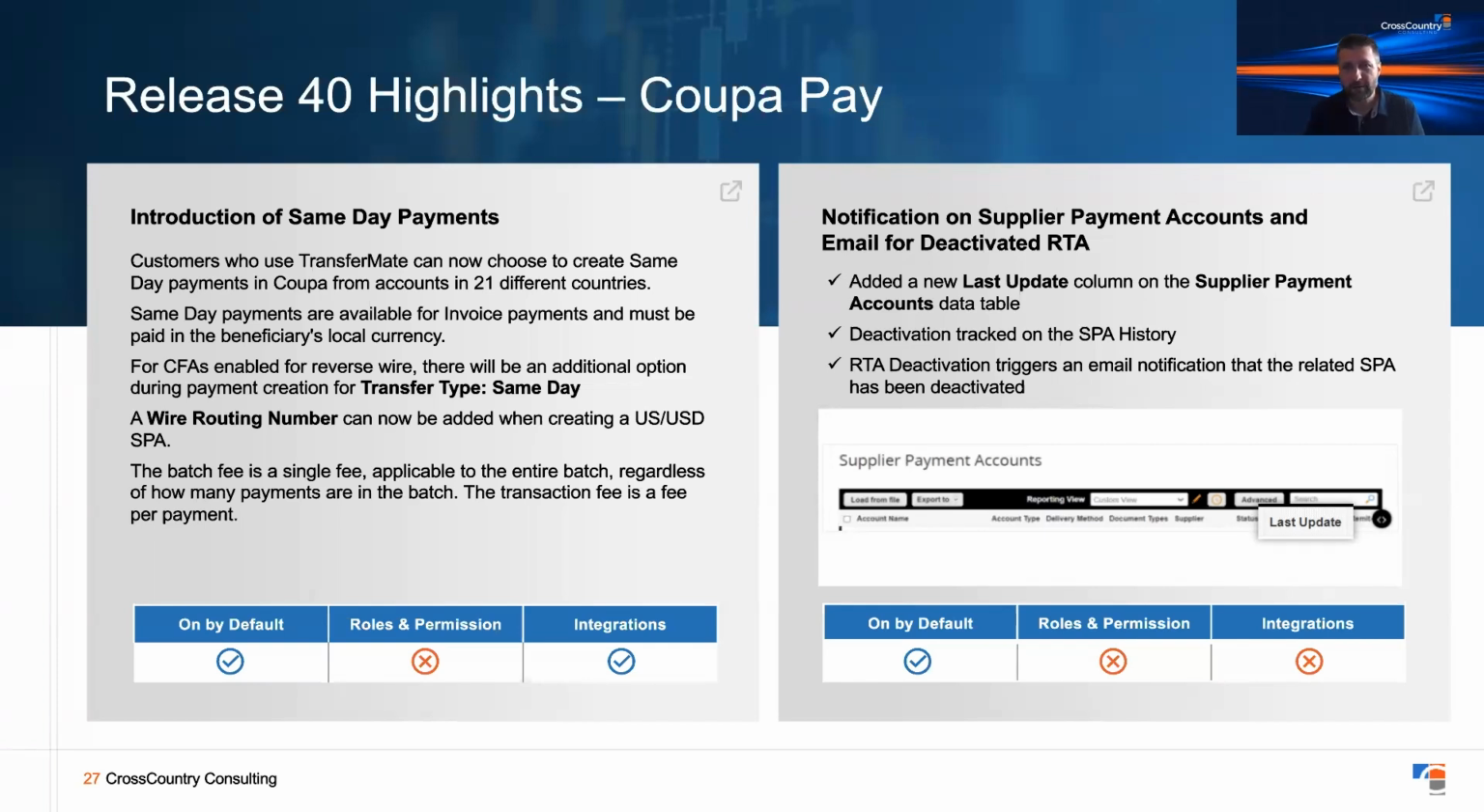Notifications for supplier payment accounts and for deactivations of remit-to accounts. Coupa's made some improvements to try and help you understand the status of remit-to accounts tied to supplier payment accounts for your suppliers. They have added a new field and a column that's available in the data table for your supplier payment accounts called Last Update.